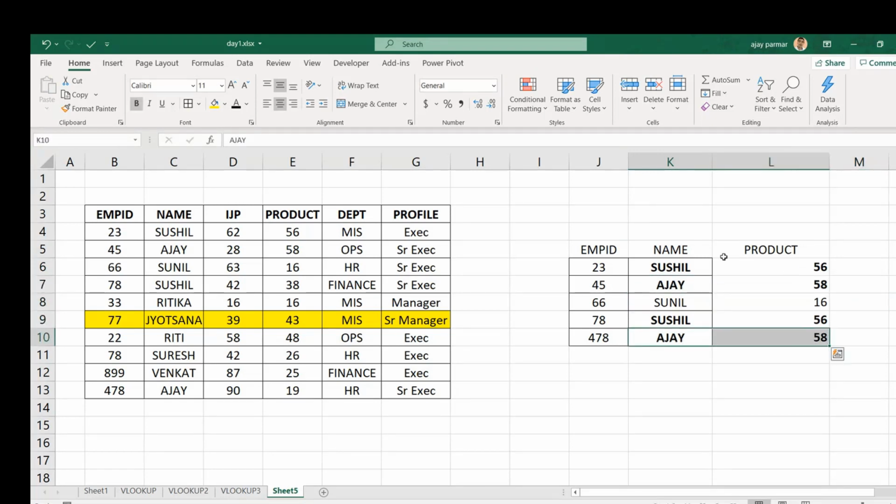Why? Because it's very simple. You said VLOOKUP, find out Sushil. VLOOKUP goes and finds the Sushil. Why would it move further and try to find another Sushil? No, never. Because its search is done, it stops, and it returns you 56. So that means VLOOKUP will never be able to get you the second Sushil or second Ajay or any name which is repeating. Now, before you ask me, so there's no solution in Excel? Of course, there is a solution, but for that we have to learn a couple more formulas.